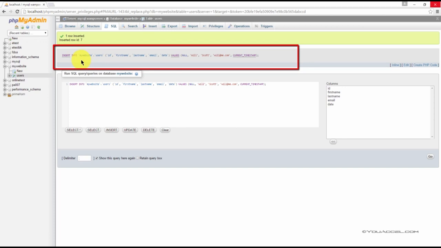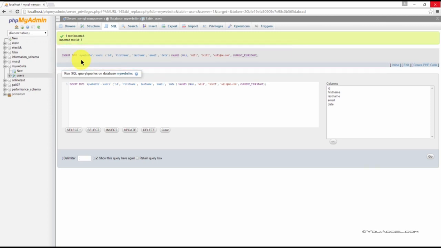Don't worry about the syntax for now. It's just important to understand that almost every action we perform in PhpMyAdmin sends a set of instructions to our MySQL database.